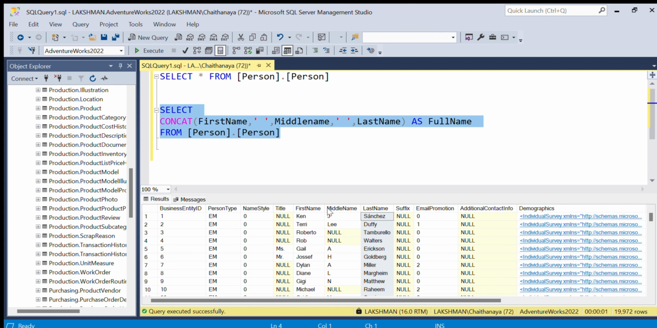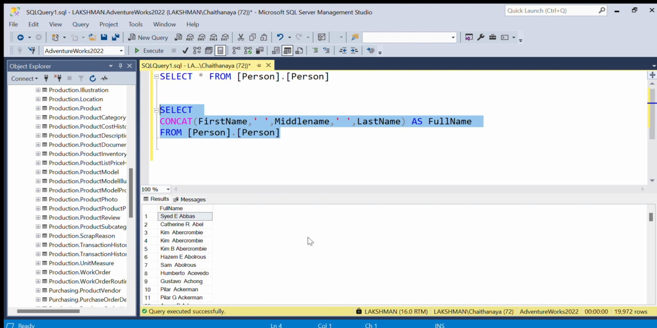So let's run this. Instead of having all these three columns, I would be having only a single column now. Let's run it. Yeah, see, this is my full name. And I get all the columns. So if you have any requirement like this, you can go with the concat function.